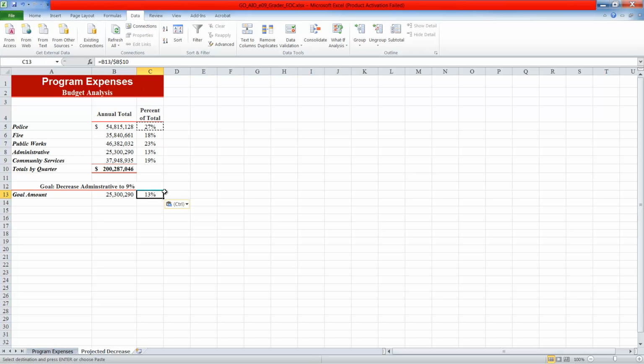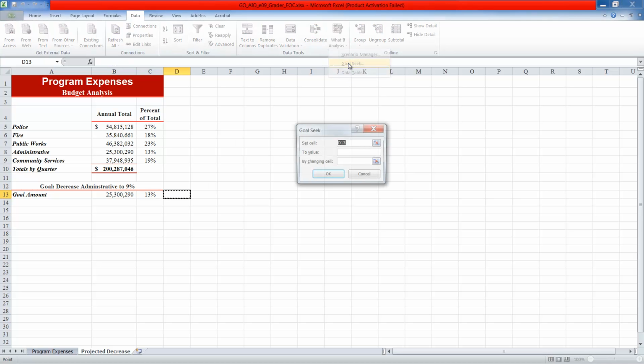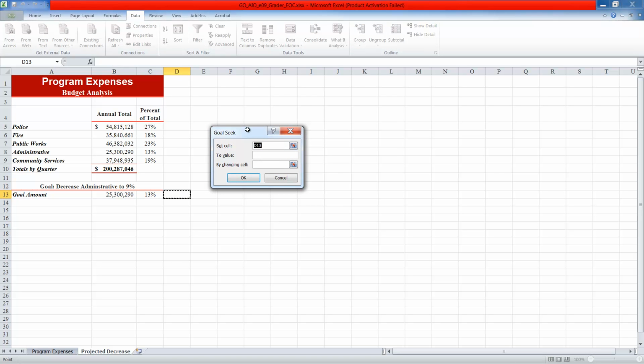So now we're going to do a goal seek. And so with goal seek, you just go data. Let me get up here. And we're going to go what if, and you're going to go goal seek. And so now we're saying if we change this cell, because that's the cell it needs to change to 9%. And we're going to change the value to 9%. And the cell that's going to change is this one.